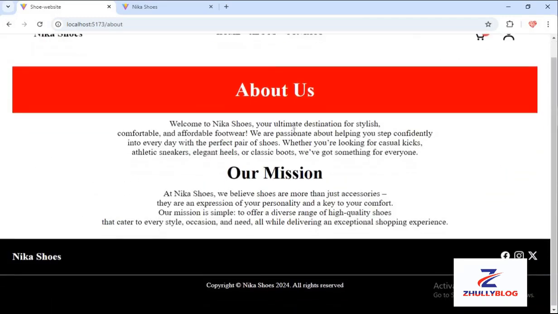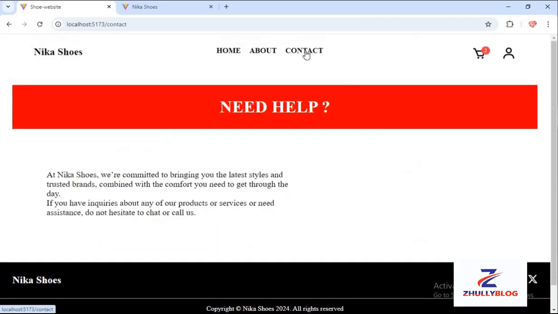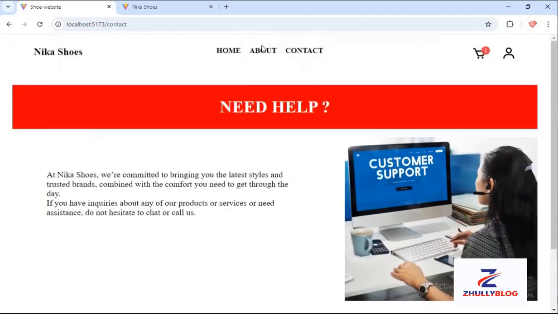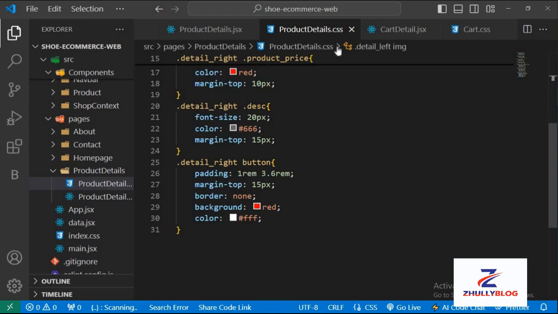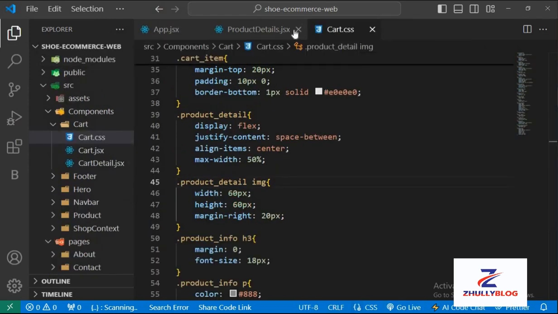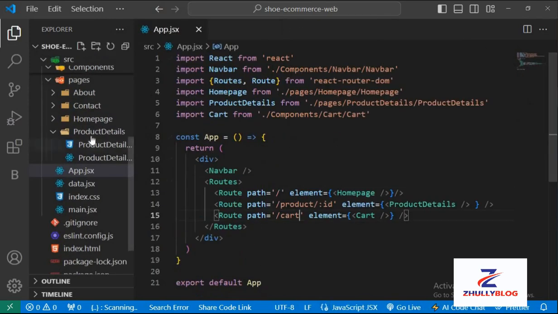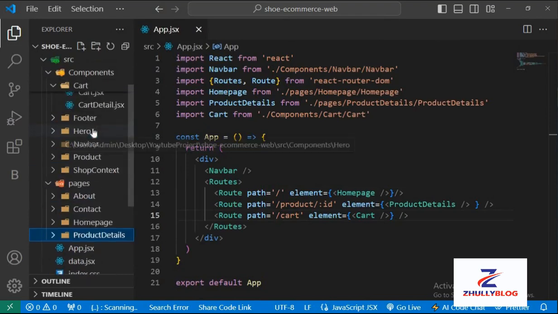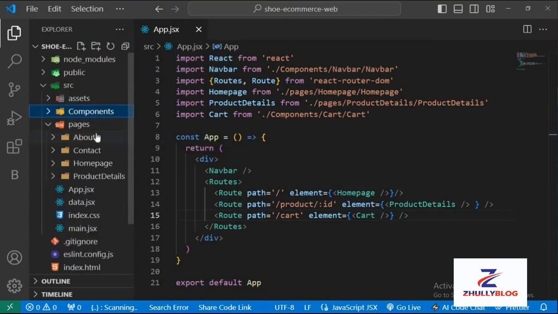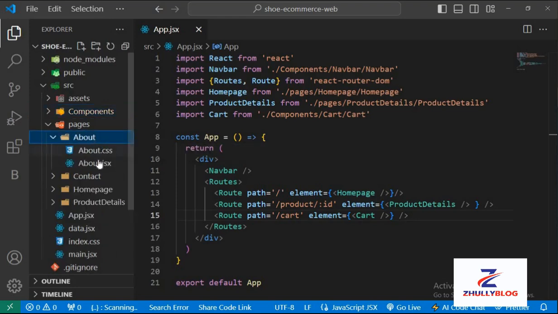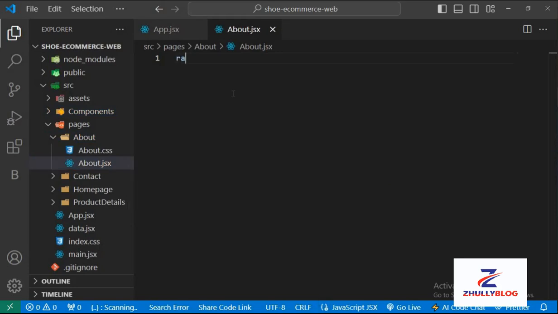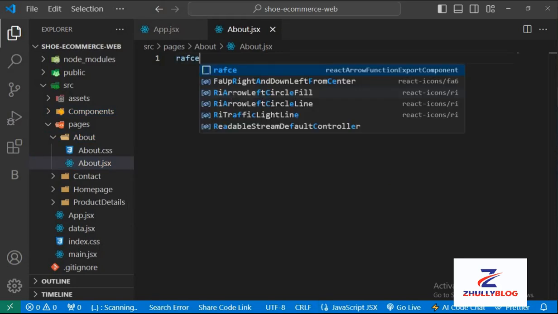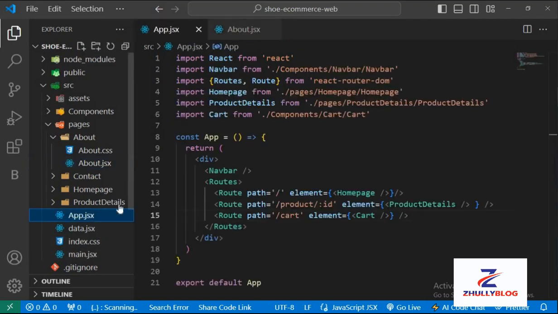Our about page. This is a very basic about page. This is a very, very basic contact page as well. So I'm just going to close every other page that is open, and then we can now continue. So I'm now with all the components except for the footer. Let's start with about page. RFC to create a functional React app. And then in our App.js, we need to route this about page as well.